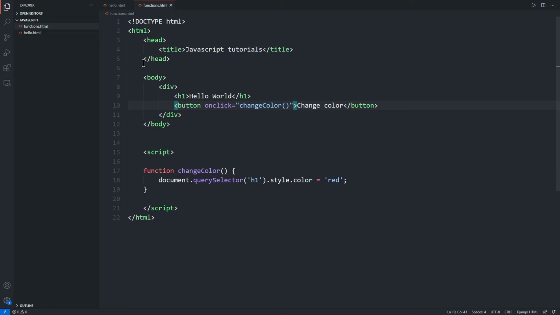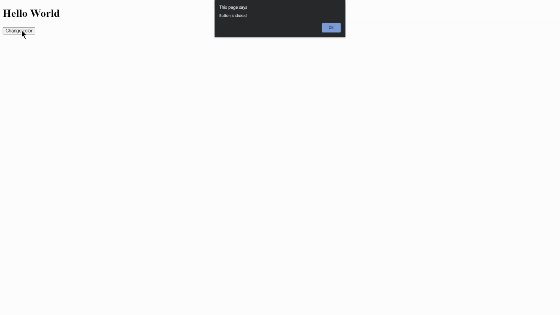Now this was a very basic example that I took, where we just changed a particular color, but you can do a lot with it. I can also add an alert over here, let's say, which gives us a message that button is clicked, and I'll just give it a save. And if I rerun this page, then I see that firstly I get an alert that button is clicked, and after I click OK, the color changes. So there are a lot of things that you can do with functions.